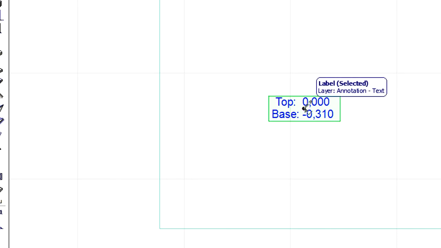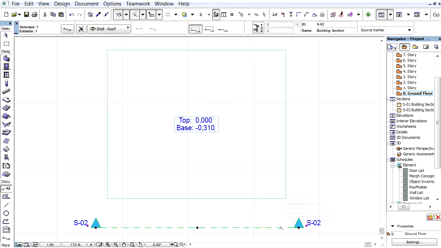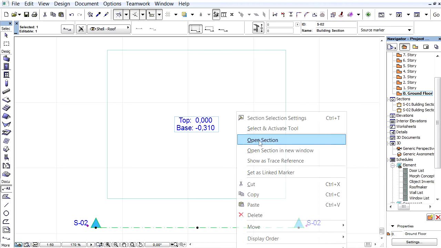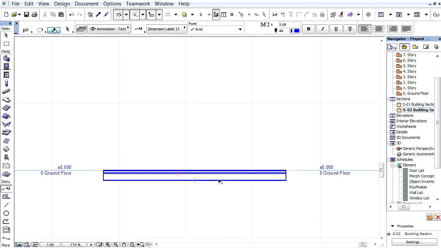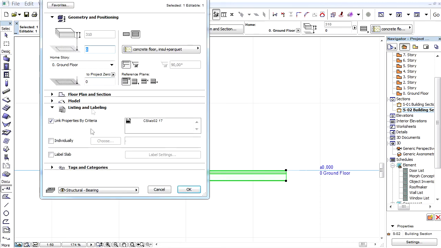Let's activate the eyedropper cursor shape to pick up the parameter settings of the label. This can be activated by pressing the Alt or Option keys on your keyboard. Let's open the section view of the slab. Let's select the slab in the section view and open its settings dialog.